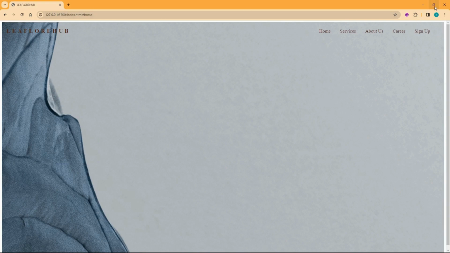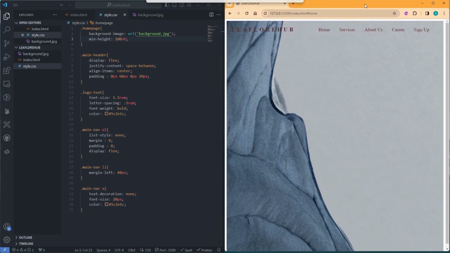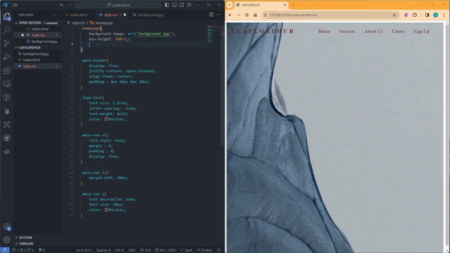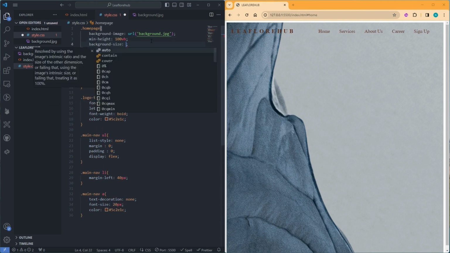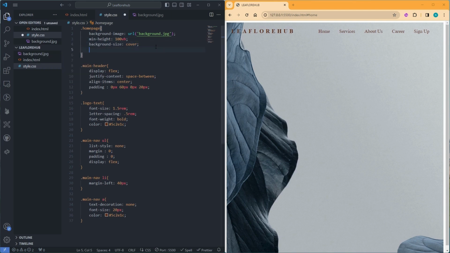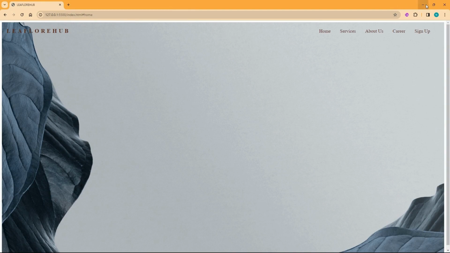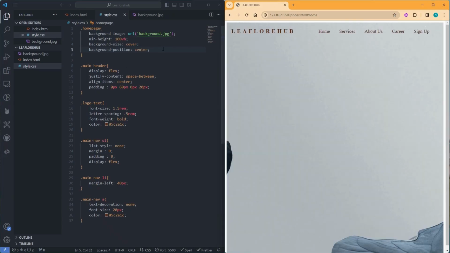Okay, so let me keep it here aligned. Okay, so now I'll add maybe background size as cover. So now you can see it came completely. Okay, and background position also, I'll make it center so that the image lies in the center. Okay, now if you cannot see it here, but if I expand it, you can see the image is at the center. Okay, so that's one thing I can add.